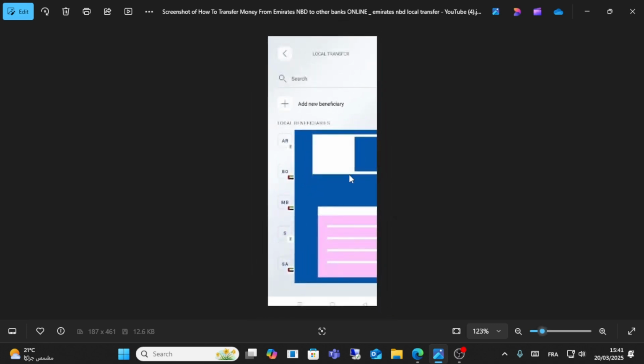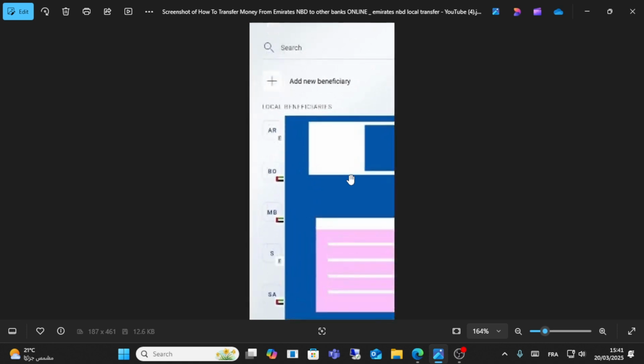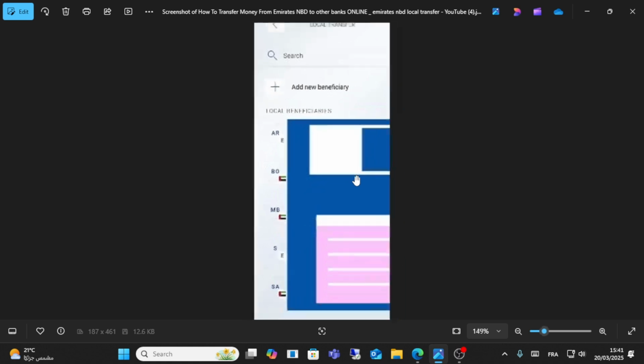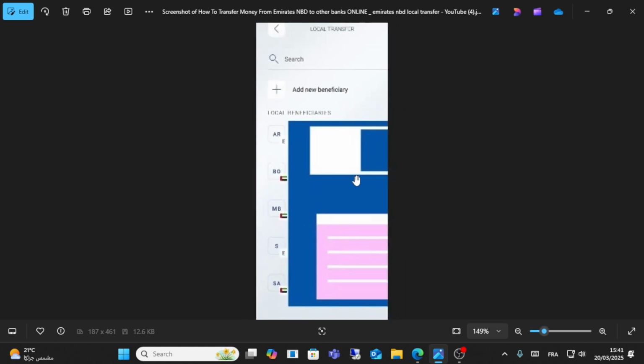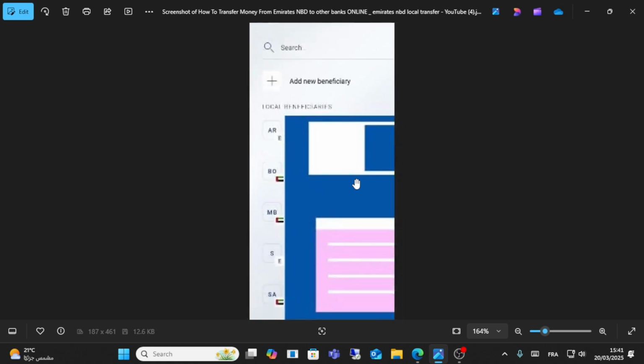For an existing beneficiary, tap Local Transfer and choose the recipient from the list, enter the amount and click next, review the details and add any remarks, and slide to confirm with the Smart Pass, and your request will be completed.